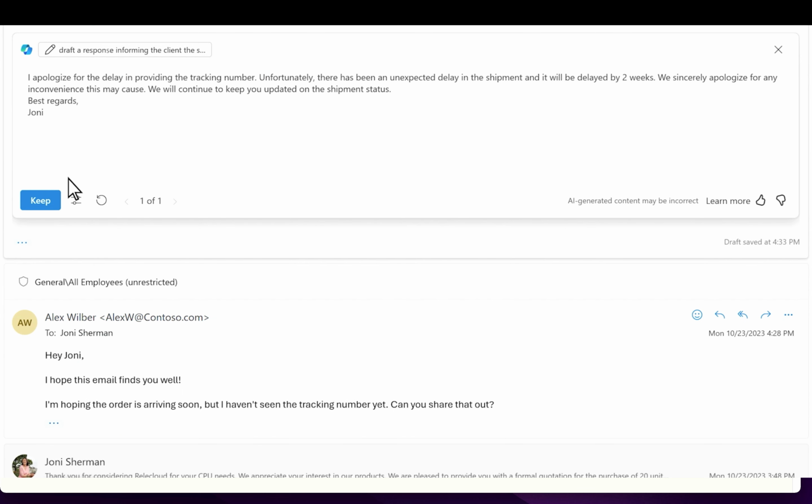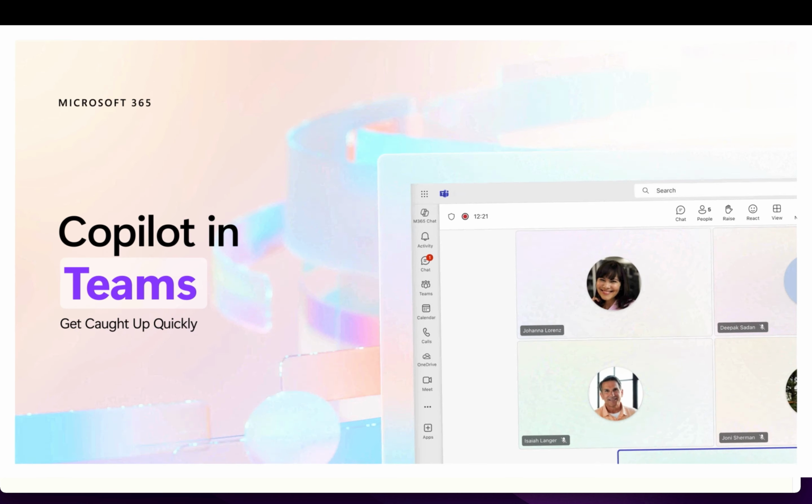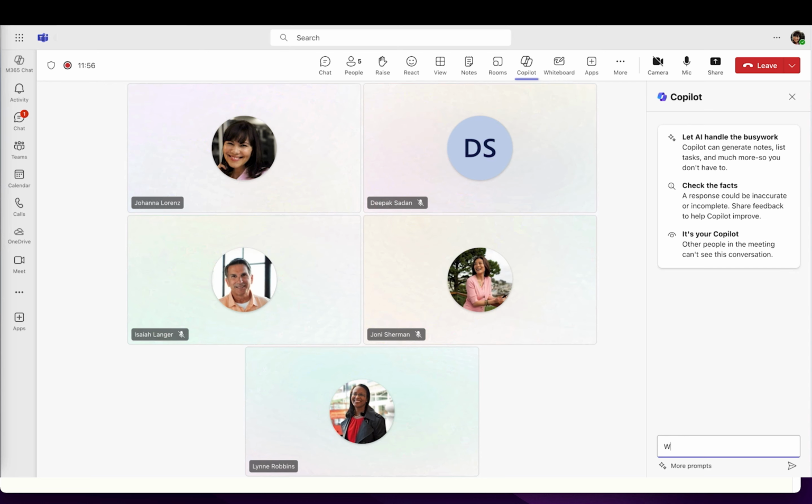Built with security in mind, protecting your tenant, group, and individual data. Copilot will not use your data to train the LLM. It only uses data you have access to.